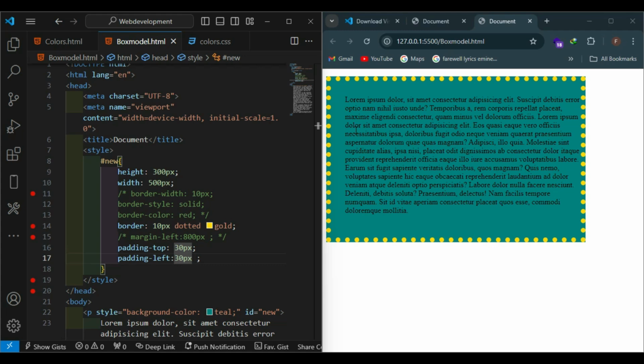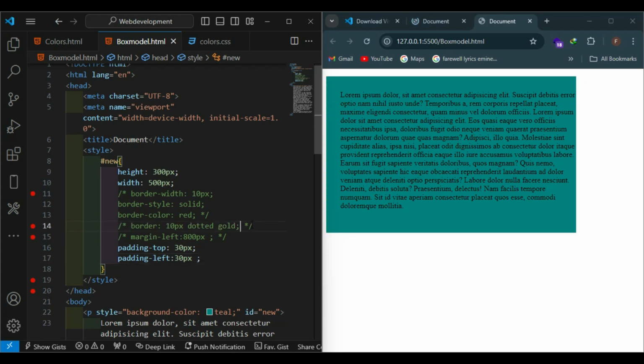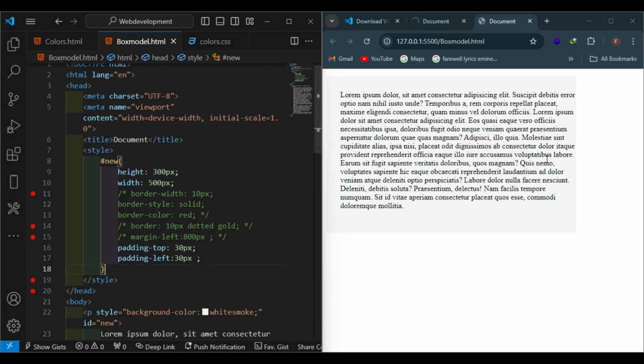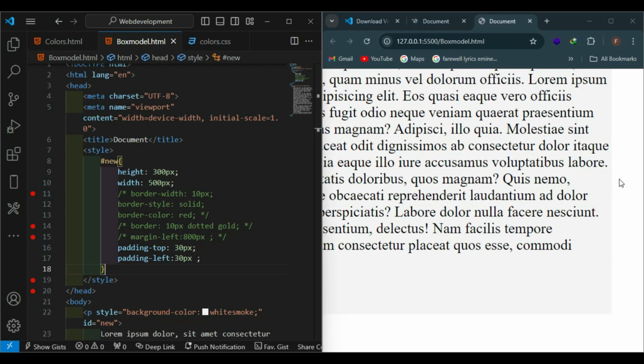Now flexbox, let's see how it actually works. But before I go there, remember when we were doing the text formatting, we checked out how to do the text shadow. The same thing can be done for the box also. Box also has the box shadow. So let me use another color. Let me say I'm using white smoke. So now you can see the white smoke is a different color from the white here.